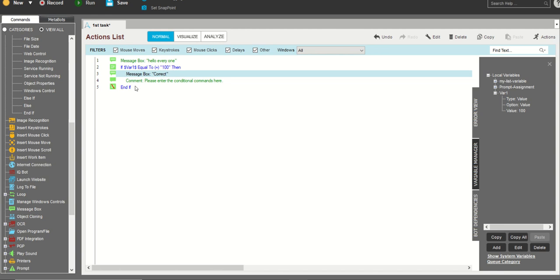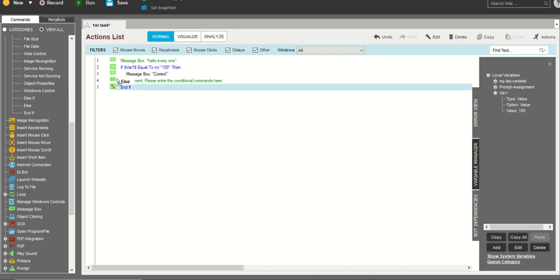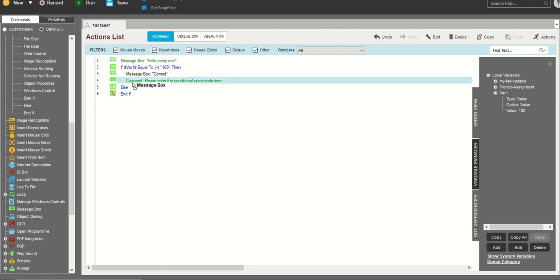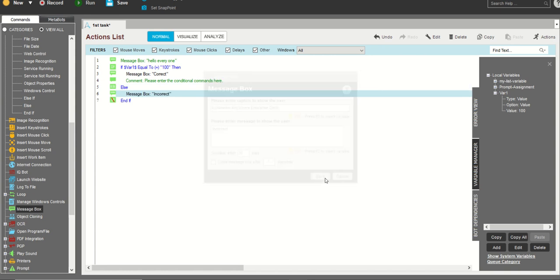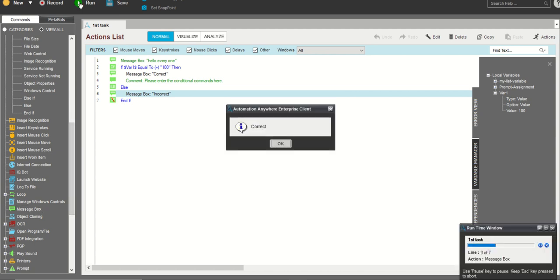What am I missing? I'm missing else. Else what? Else I will give the message box over here, after else, incorrect. Now I will save it. Now you can run. See.